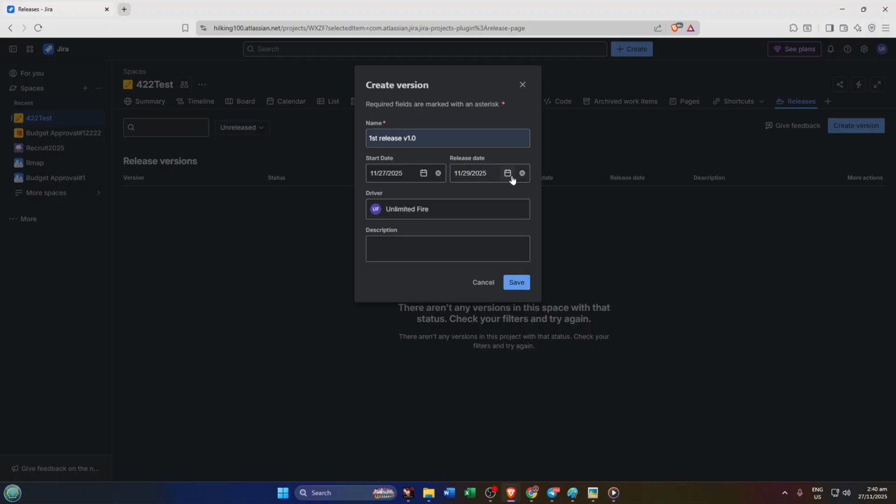Setting these dates isn't just for record keeping. It helps your team see the roadmap and enables Jira to track which issues belong to which release period. If you're unsure of the dates right now, don't worry. You can always update them later.